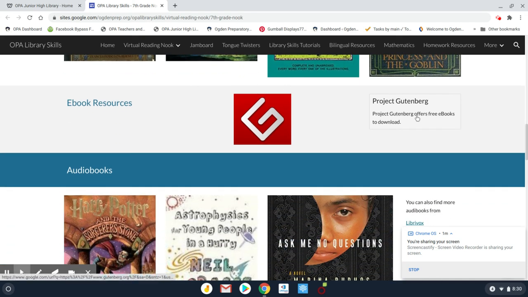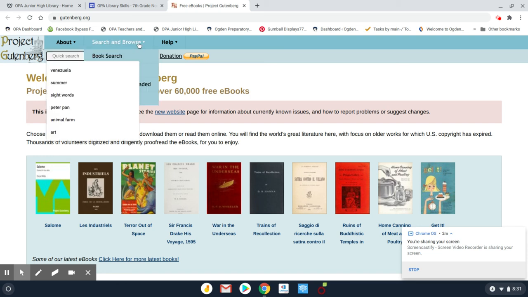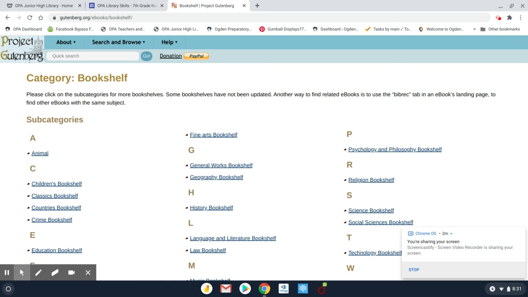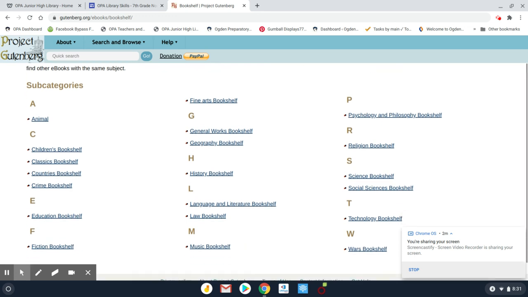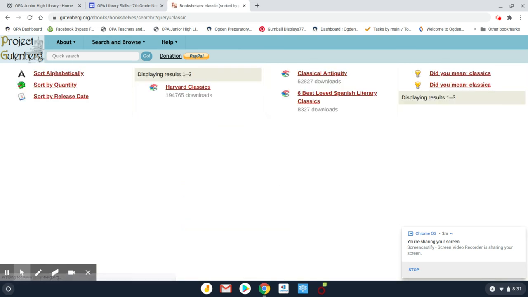If you want to look for more, you can click on Project Gutenberg, and that takes you to their main page, and they have over 60,000 free books. So if you're looking for something specific, you can either search in the search engine, or you can also see what a lot of people have downloaded. Bookshelves shows you different categories. Let's say I'm looking for classics. I'll click on classics, and it will give me some different options that I can sort through.